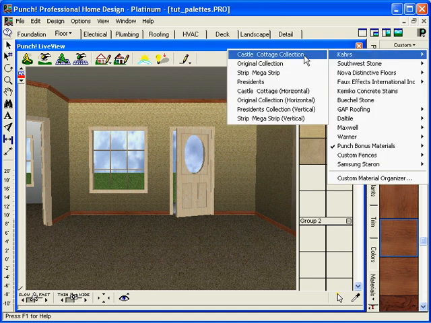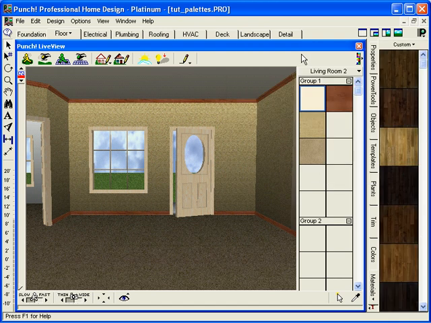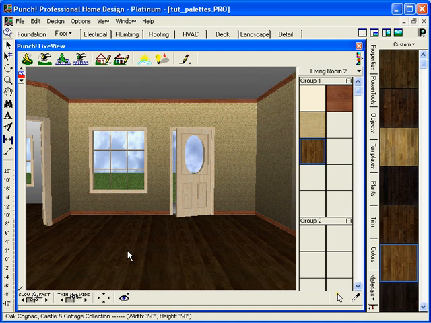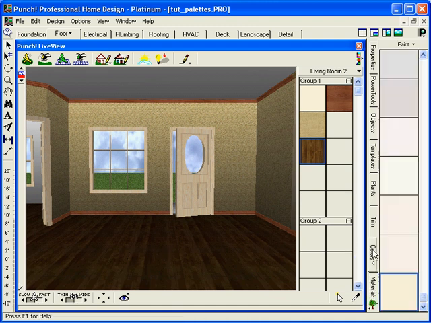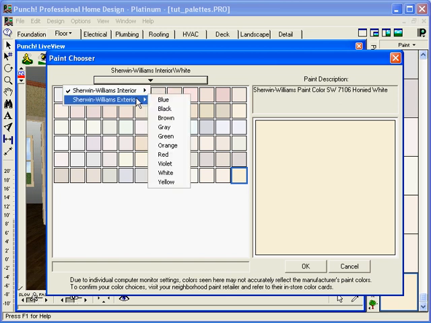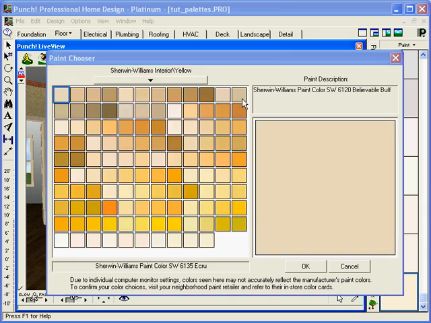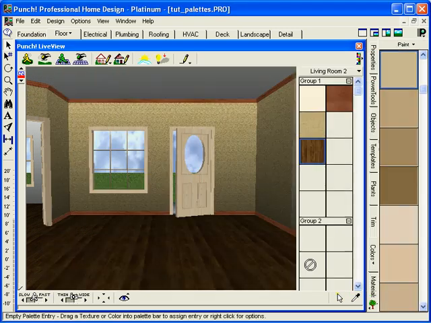Now from the Cares library, choose Castle Cottage Collection, find Oak, Cognac, and drag and drop that over the carpet in the palette, and you'll see it changes the room. Go to the Paint Chooser, go to our Yellow library, find Harmonic Tan and click OK.